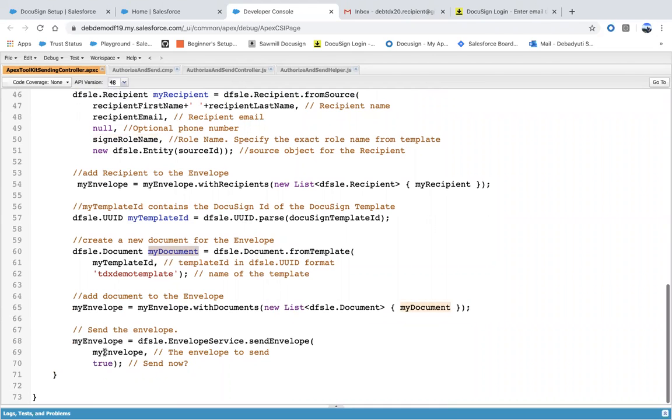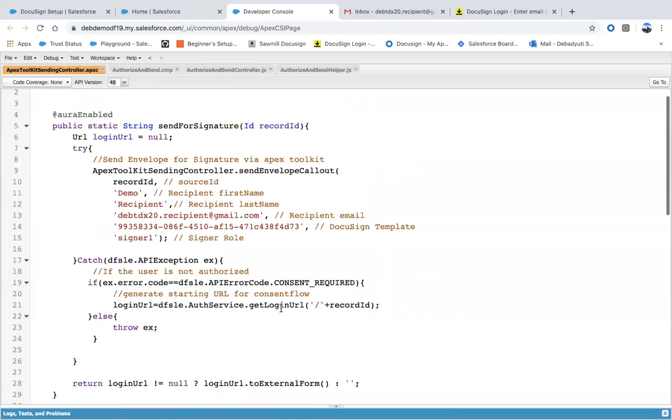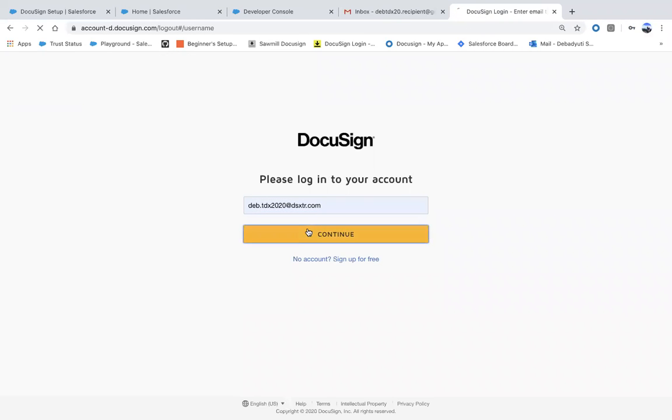Once this envelope is created, this is the main method for sending the envelope, the envelope service send envelope. I want to send it now, so that's why the Boolean is true. The template and all the recipients I have already prepared. This template is already available in my DocuSign account. Let me quickly show you that.